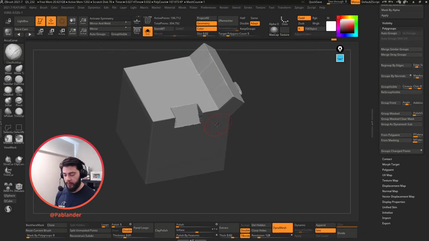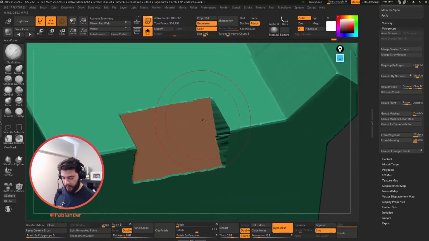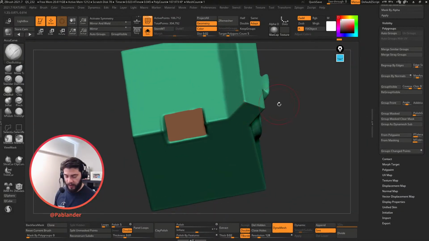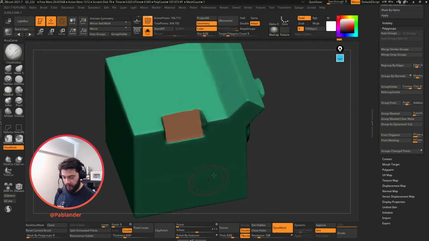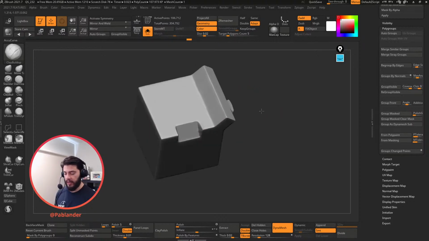Now, if you had more polygroups for the rest of the pieces, you can do polish by features, right? Or polish by groups. You see, it sort of cleans the difference between the polygroups, but it just softens everything else. So you can do a clay polish after that. There are various different ways to clean up and polish the surface, but having the ability to just mask out the change points or polygroup those, it is just amazing.